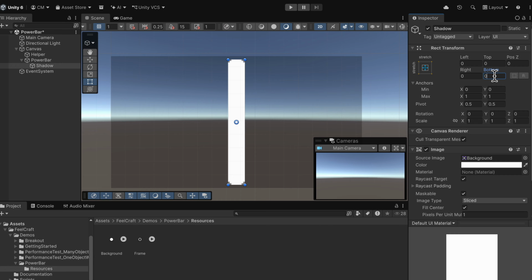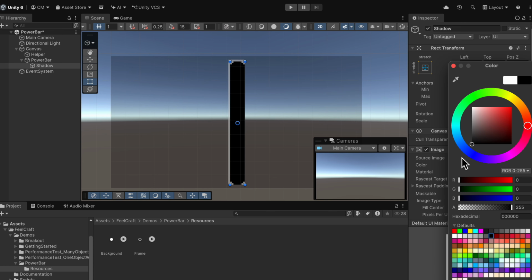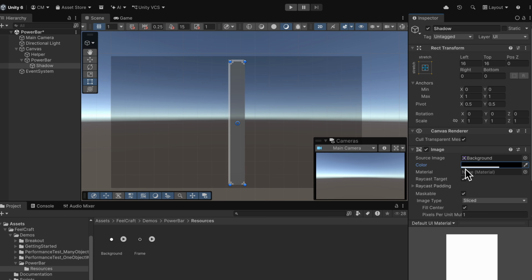Remember, I said keep everything inside the frame. But if we set them all like this, they will just stack and hide each other. So let's apply a small 16 pixel margin to the left and the top of the shadow, and pick a semi-transparent black for the color. You can uncheck Raycast Target and Maskable, we don't need them.